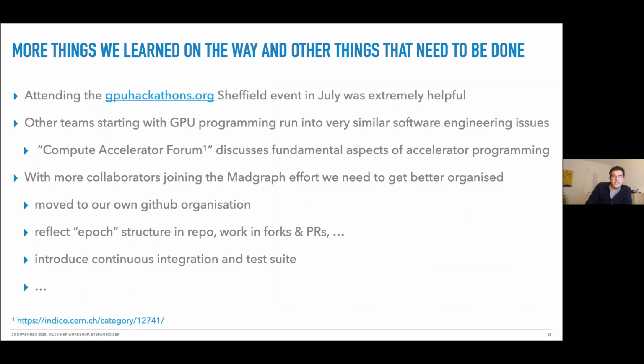One more thing that we have learned in July, and this is what I really recommend: we attended a hackathon, which is coming from the GPUhackathons.org series. This was extremely useful, and we had a lot of positive input from our mentors, and this was really a boost to our project.